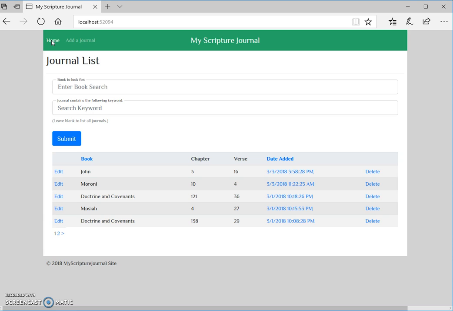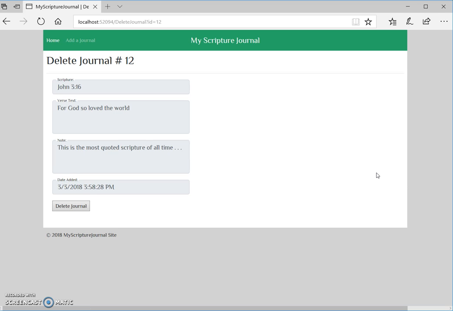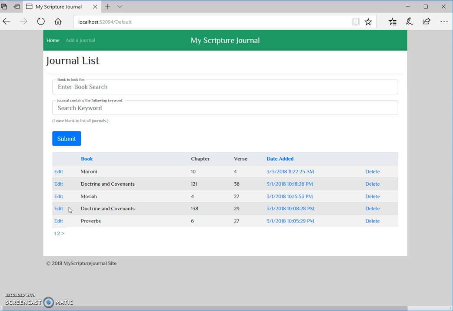Okay, so another thing that we're supposed to be able to do is delete a scripture record. So you can see over on the right hand side I included a link to be able to delete it. It doesn't delete it directly. It takes me to a form where I can look at it. And then if I really do want to delete it, I'll just click delete journal and it's gone. So that's working.